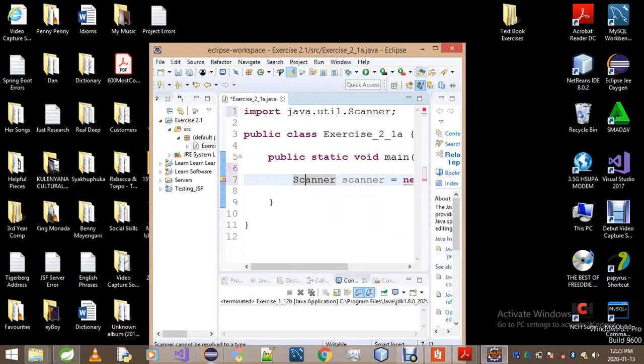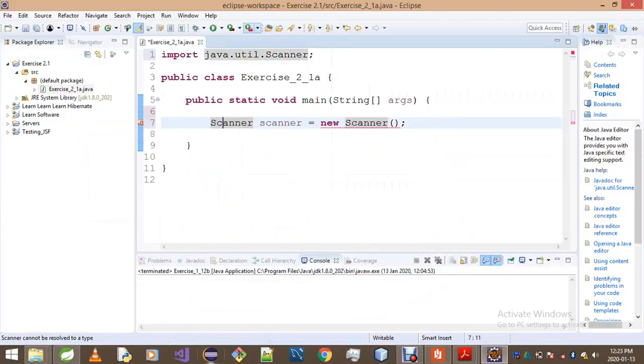Okay, once you've decided to import the Scanner class, we then go System.in. It simply says we're reading from the keyboard.